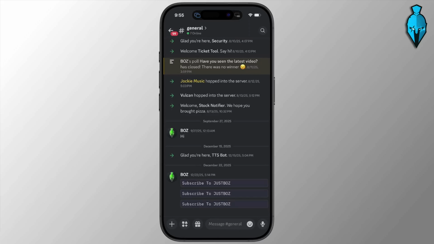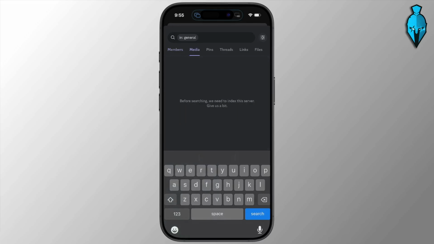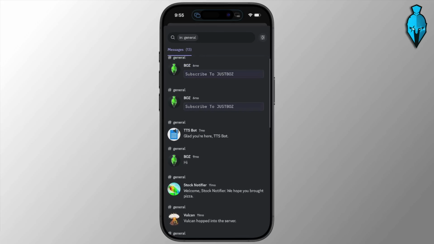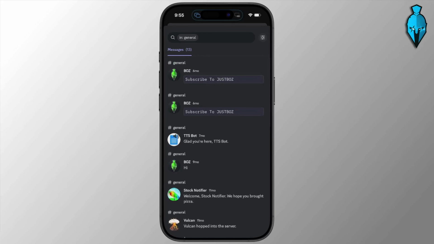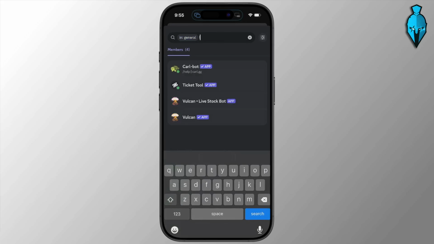Begin by opening up Discord and select the server and channel that you want to search. From here, just tap the search icon up in the top right, and you're going to want to go ahead and choose media, just like so. You can also choose files as well if it's not popping up, but simply go ahead and do that, hit search, and then of course it's going to show you all of the media in here. Now in this case, this one doesn't actually have any media, so maybe this wasn't the best example, but the process really is as simple as that.